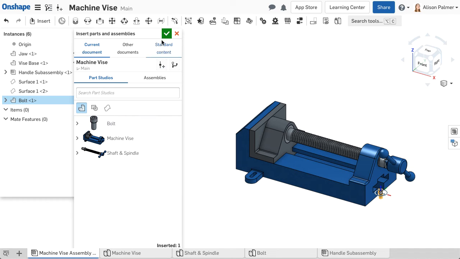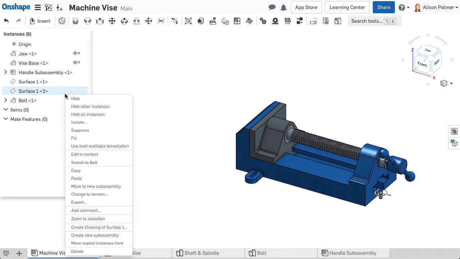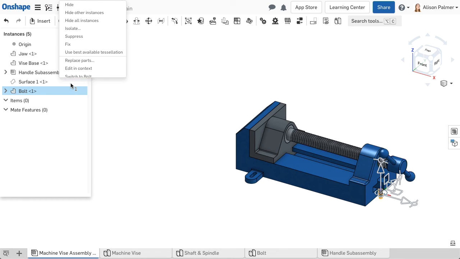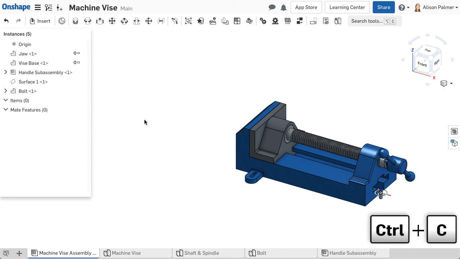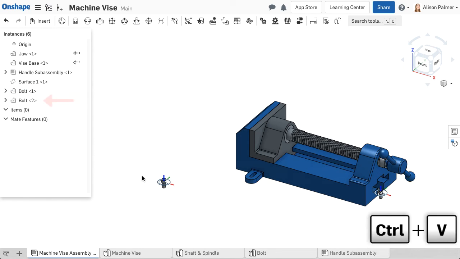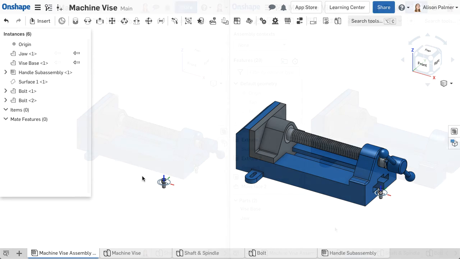If you inserted too many parts, just select the needed instance, right-click, and choose Delete. If another instance of the same component is needed, just click on it again in the Insert dialog, or copy and paste the original. To do this, right-click on the part and select Copy, or press the keyboard shortcut Ctrl-C, then right-click into the white space of the graphics area and select Paste, or Ctrl-V. The instance number is next to the part name in the instance list, and identifies the unique part instance. This does not record the quantity and does not renumber if an instance is deleted.